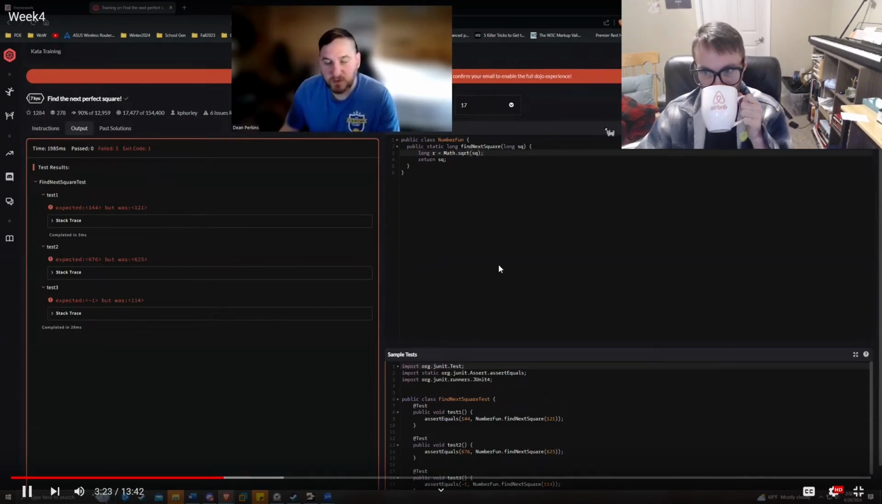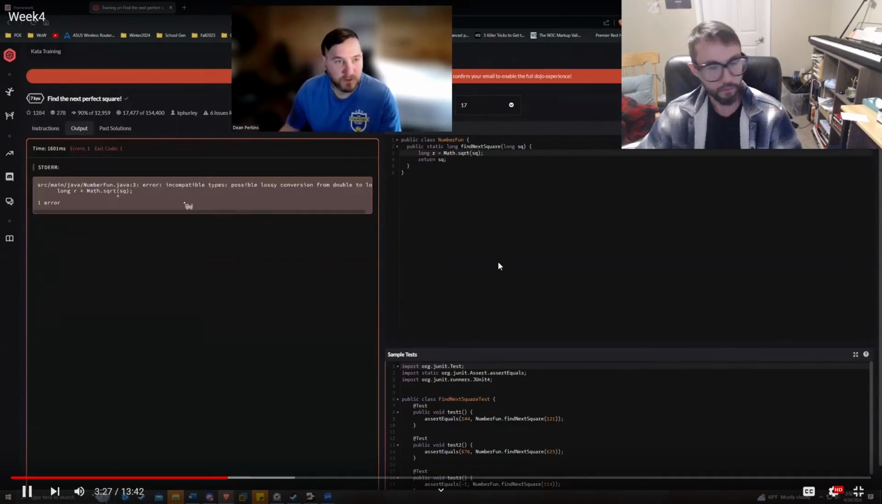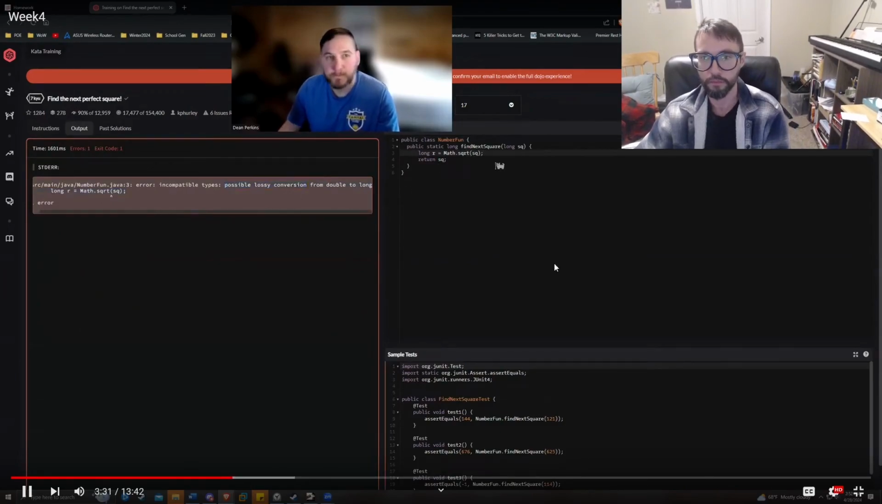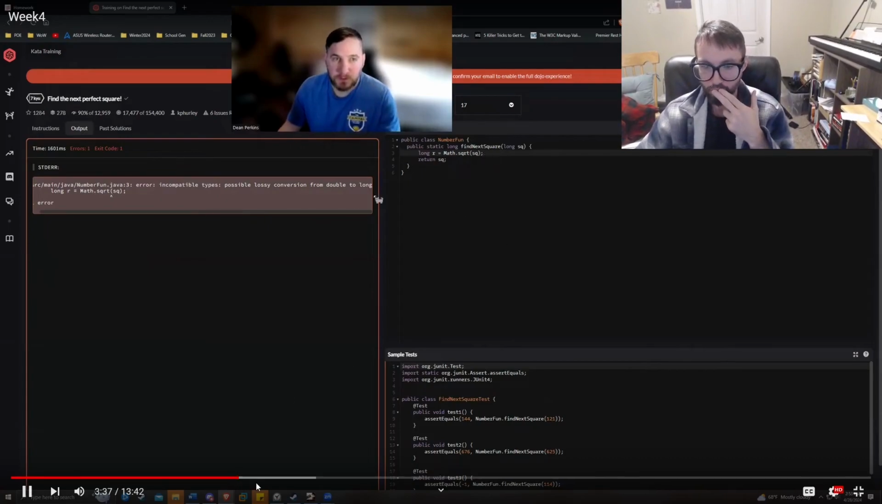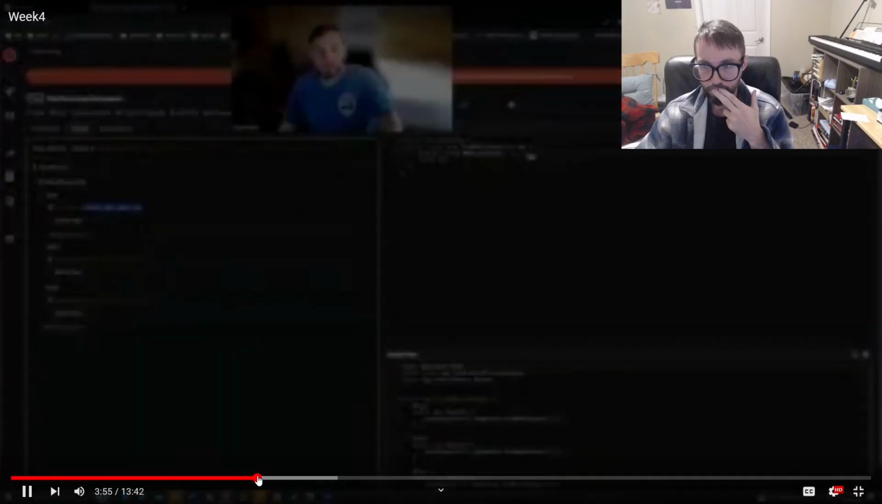And we should get an error from this. So let's get our error. Our error tells us that it's an incompatible type, possible lossy conversion from double to long. Yeah, this is a really good example of running the code, even though it's not finished yet. Run the code, see what the error is, and let that dictate the next step. Make sure that you never end up with multiple bugs in your code.